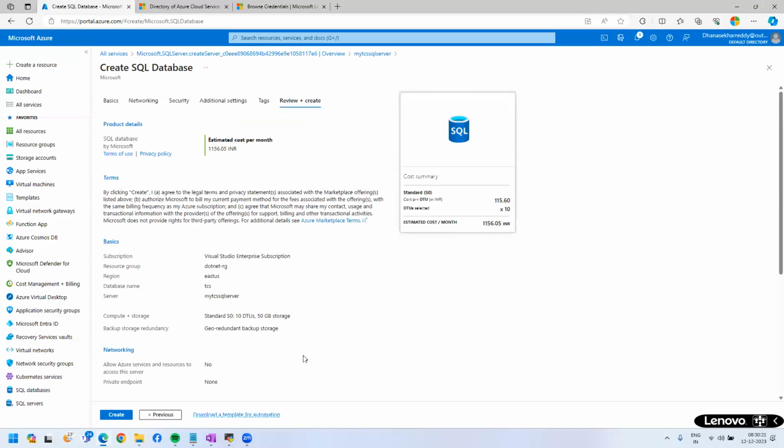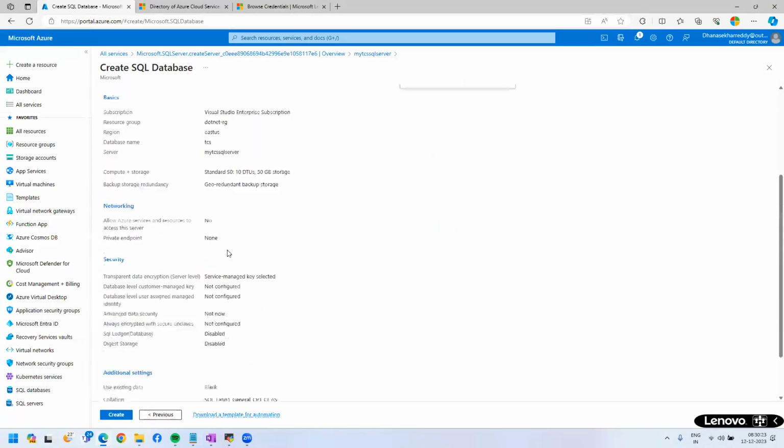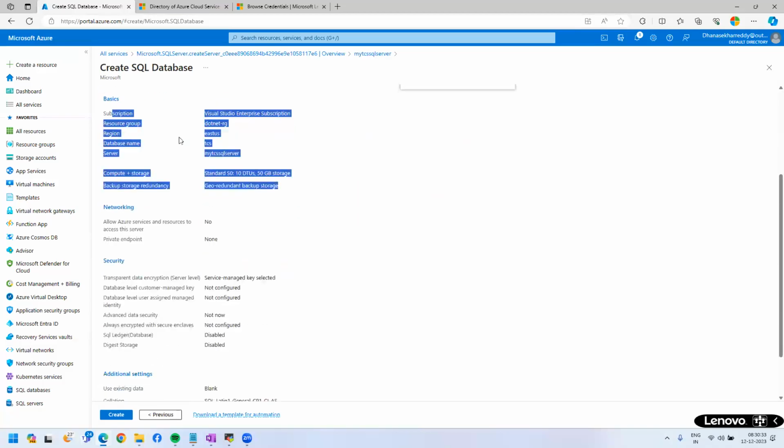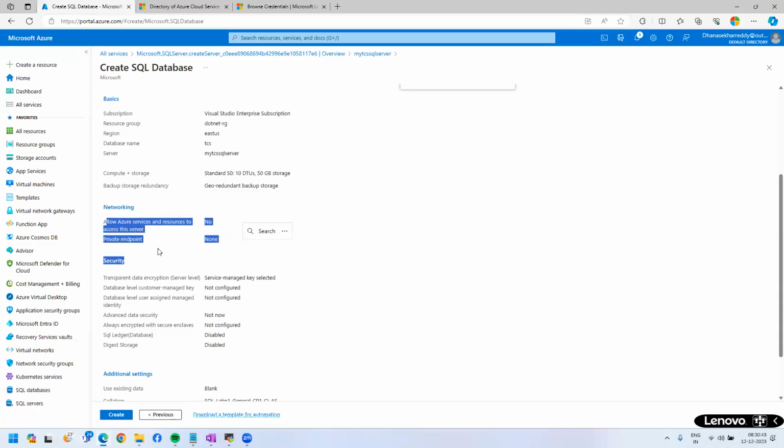Hit on review plus create. Before we go ahead and submit the request, see the database cost is 1,156 rupees, and the subscription details, and the compute storage is 10 DTUs with 50 GB storage. So backup is static geo redundant. And services need to communicate. See, I need to allow these services, guys.